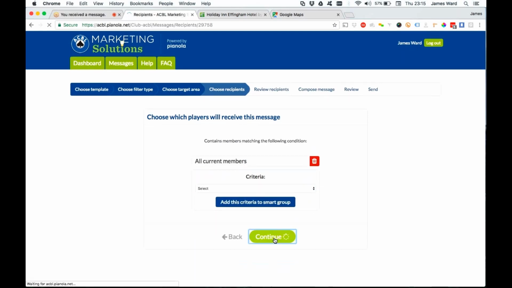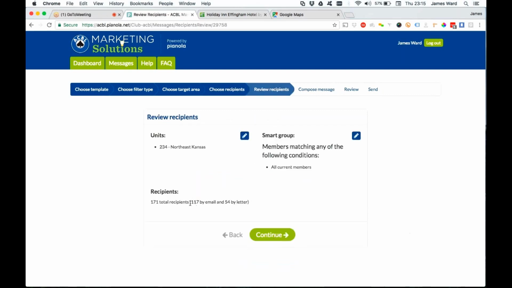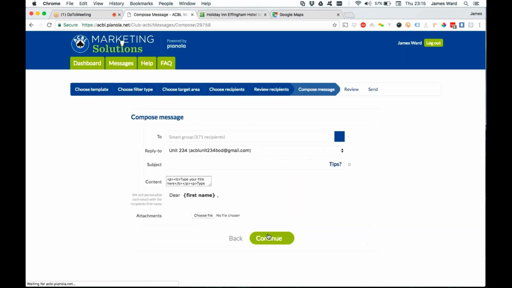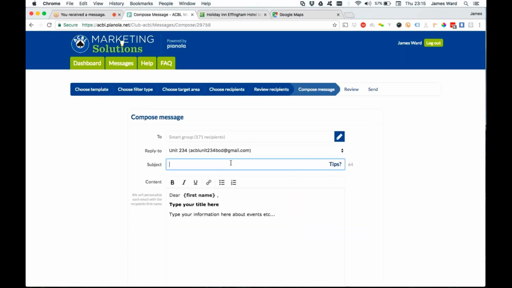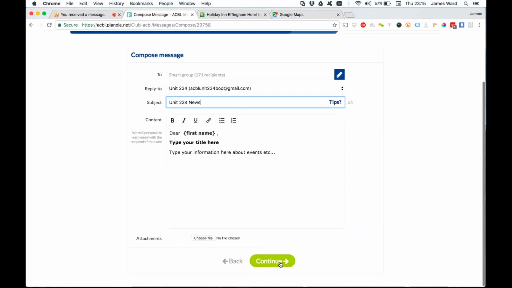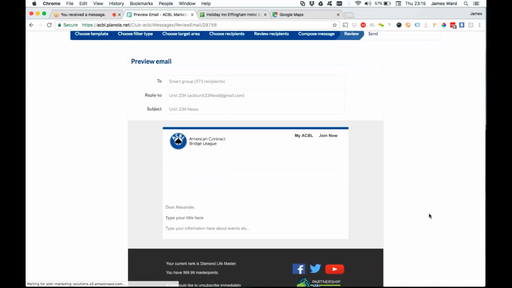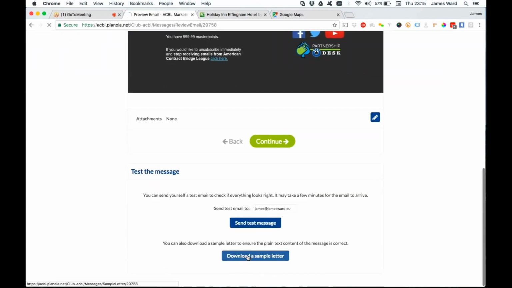and click continue. And again, it's calculating the recipients, and in this case, just 171 recipients, of which 117 have email and 54 will get a letter. Again, I'll click continue. You compose the email. Attachments if you need to. You get to preview it. I'll also download a sample letter just so you can see how that turns out.